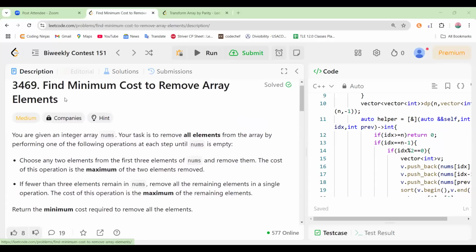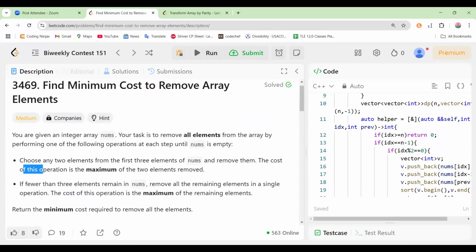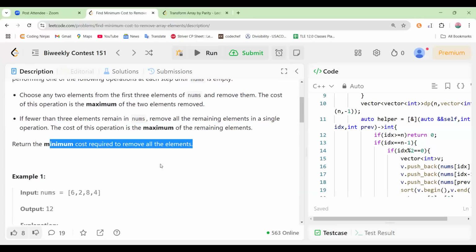The problem name is find minimum cost to remove array elements. You are given an integer array nums. Your task is to remove all elements from the array by performing one of the following operations at each step until the array nums becomes empty. You can choose any 2 elements from the first 3 elements of nums and remove them. The cost of this operation is the maximum of the 2 elements removed. If fewer than 3 elements remain in nums, remove all the remaining elements in a single operation. The cost of this operation is the maximum of the remaining elements. You need to return the minimum cost required to remove all the elements.